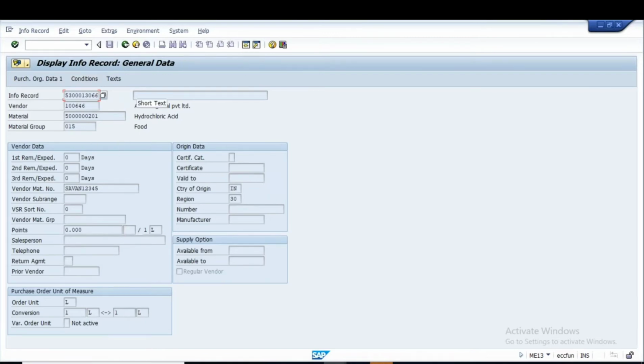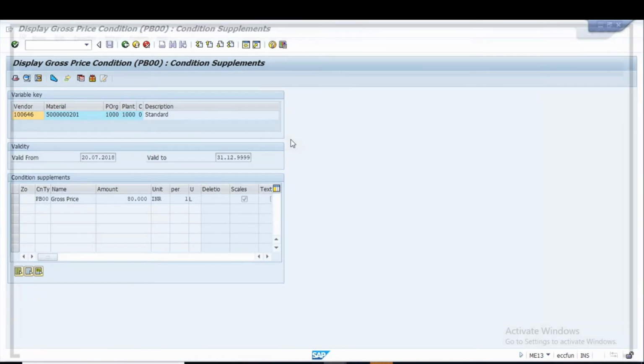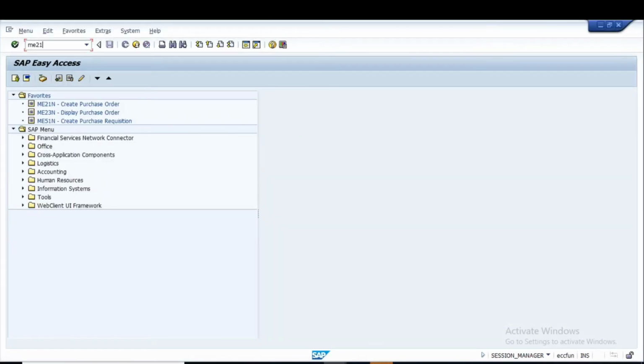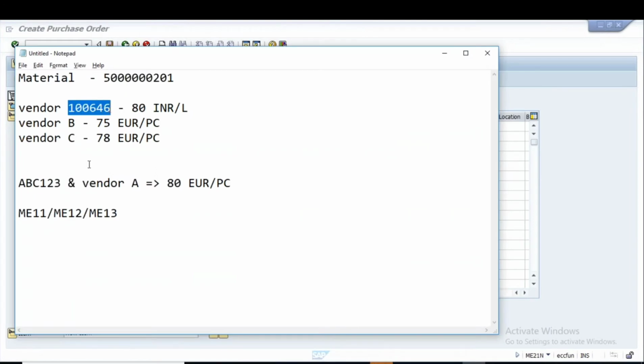Whenever you are creating a PO for this vendor and this material combination in that particular plant, the system will read the data from the info record and it will propose everything. It will propose the conditions and everything. So now I'll create a PO. I'll be creating a purchase order with ME21N. This we already discussed in the previous class, how to create a PO. So let me enter the vendor. I'm entering a vendor.